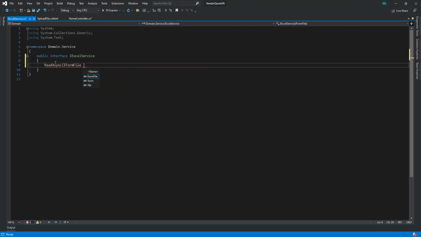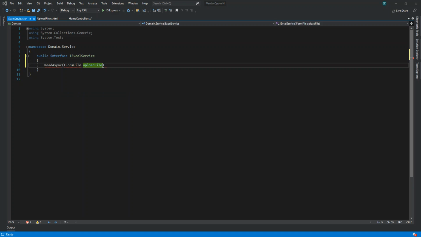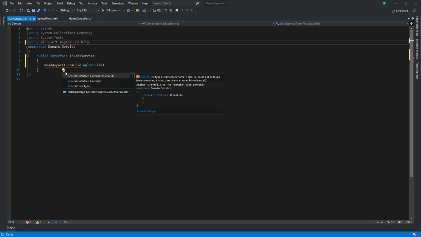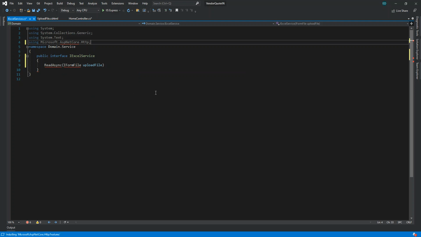This is the form file or upload file. You see this one is coming from a package, you need to install this. It's commonly used from Microsoft. So you need to install this. Find and install the package. Let's try.